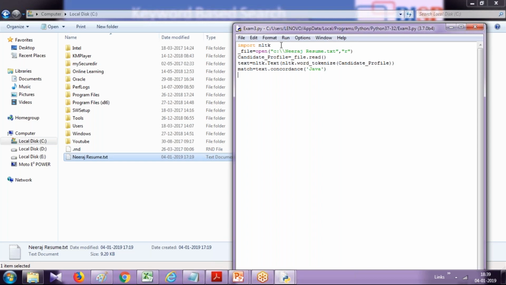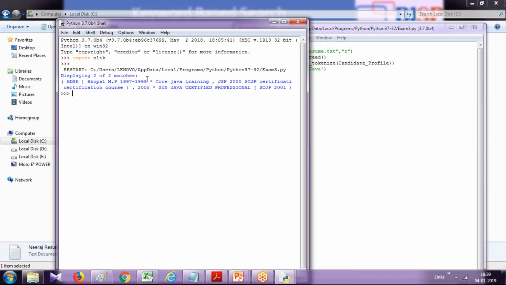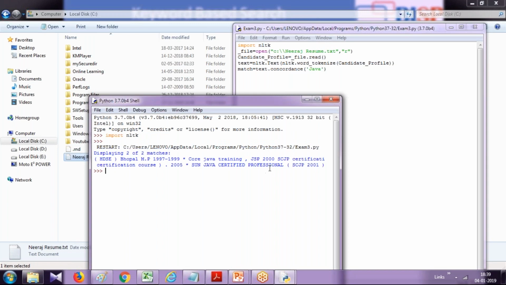Now you can use F5 to run this. And here is our output. I found that the candidate used Java or learned Java in these two contexts. It is not just a text search, it's a context search. Therefore, it is different from simple text processing or regular expressions.